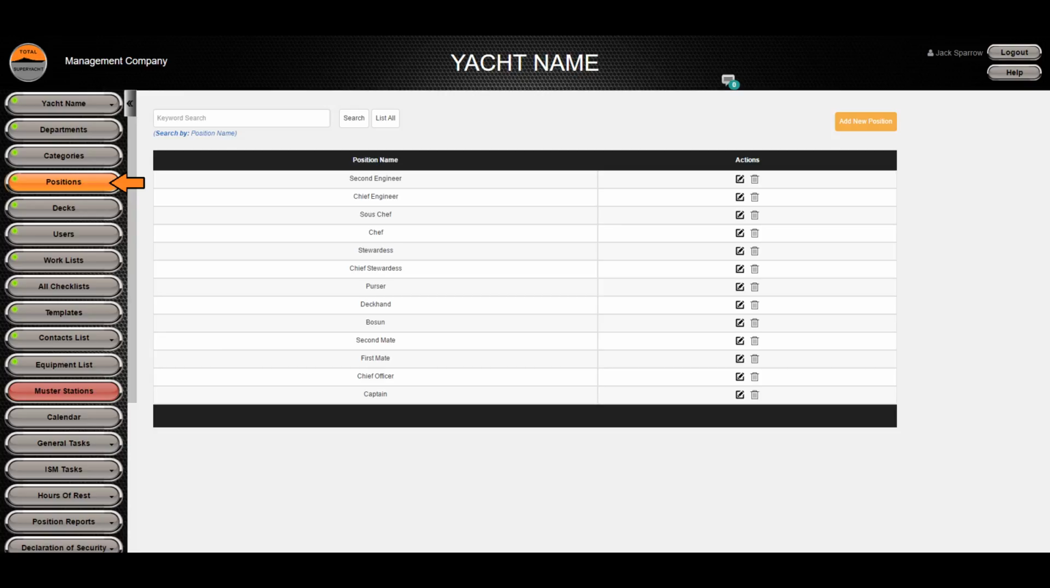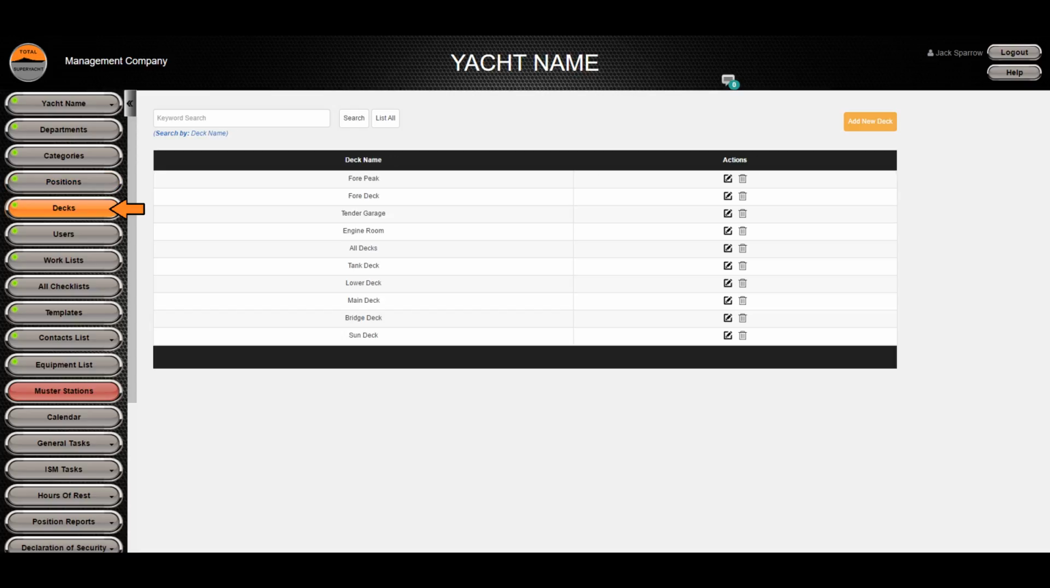Use the Positions page to create vessel-specific position names that crew members can then be linked to. And on the Decks page, you can create custom deck names specific to your vessel. These names are used throughout the system to identify the location of equipment, inventory, tasks, and faults.